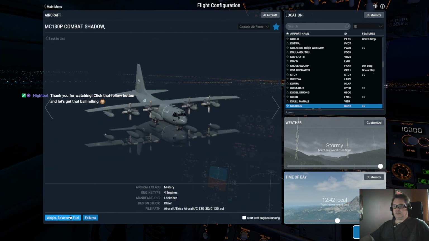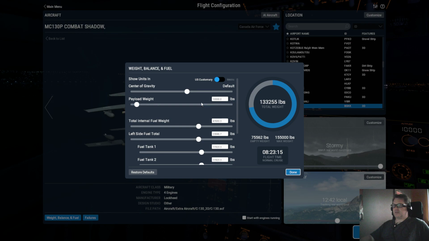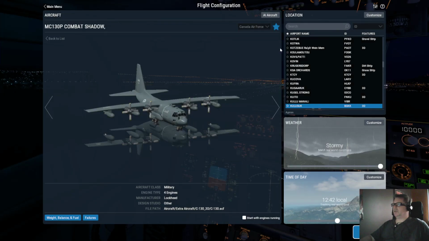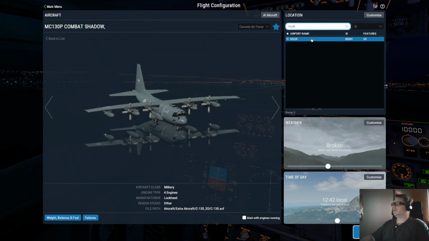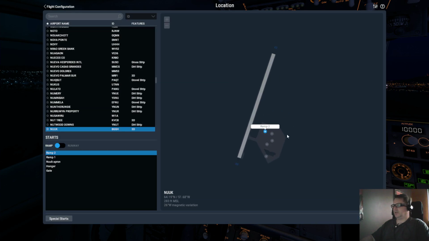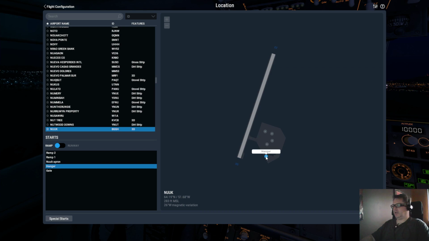This thing. Weight and balance. Let's take off some fuel to represent, say, 6 hours, 30. That's good. Let's do Nuuk. Customize. Going to be doing ramp one, gate, Nuuk apron. Yeah, let's do Nuuk apron. Confirmed.